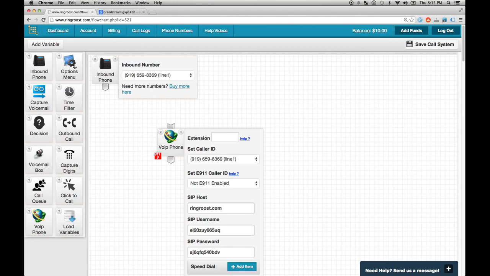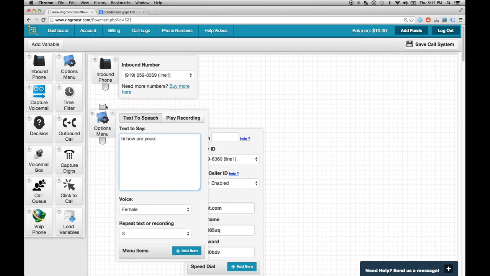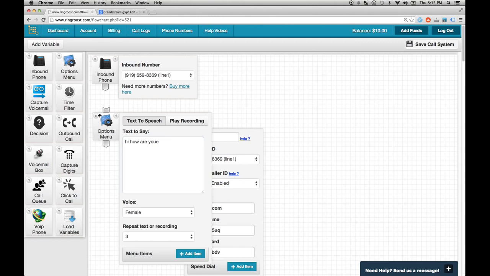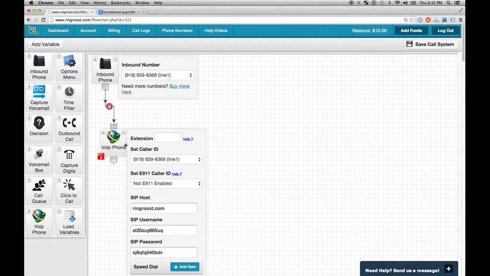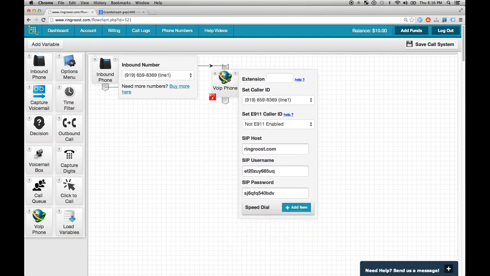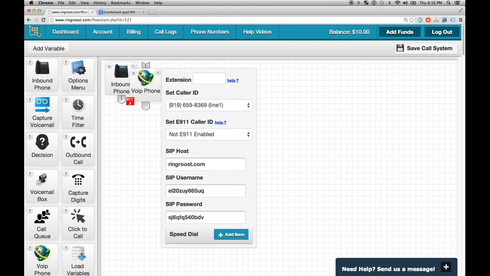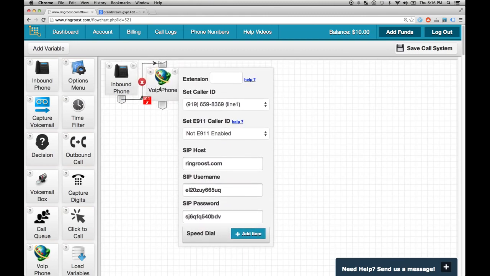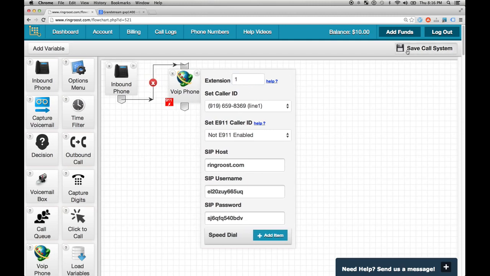We could also do something like send it to an options menu and say, like, how are you? And it would read a text and then bind it. But what we want for our PBX is to bind it to a VoIP phone. I'm going to make this a little bigger in case you're having trouble seeing it. This is going to be our first extension, extension 1. And now we're going to click Save.